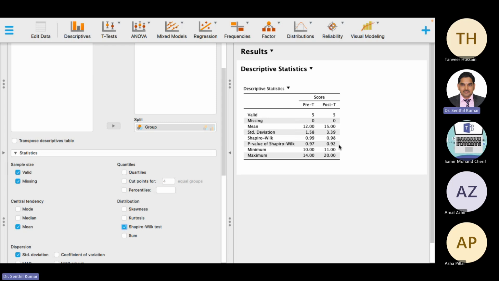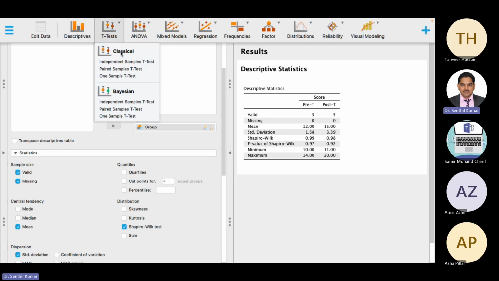0.97 and 0.92. So both of them are above. So this is normally distributed. If it is less than 0.05, it's not normally distributed. So now we can go for t-test. The next one is t-test here. Click on that. Classical. We always choose the classical, not Bayesian.